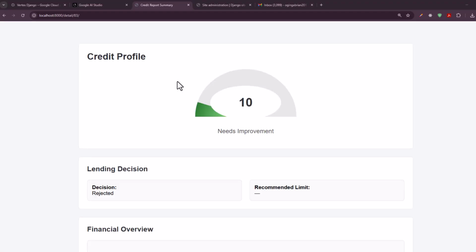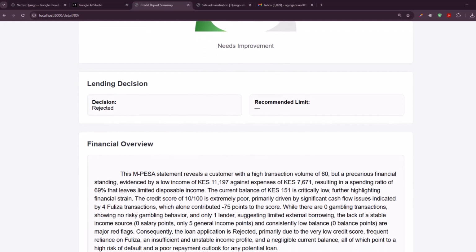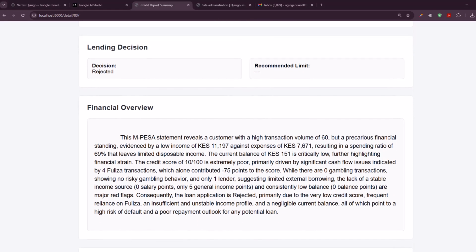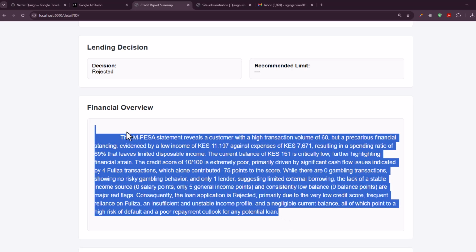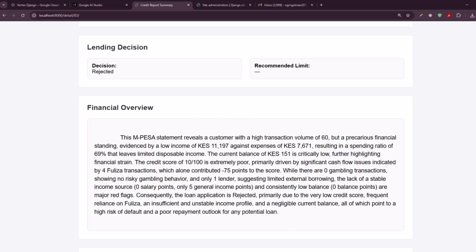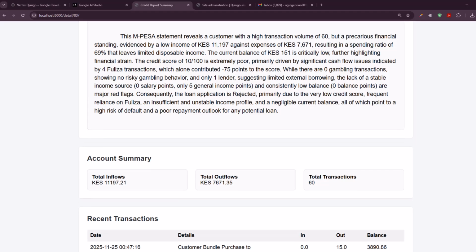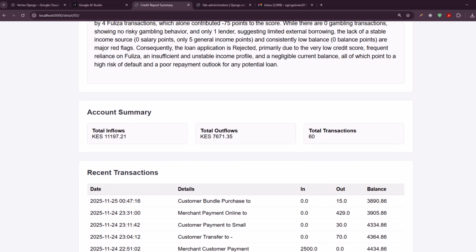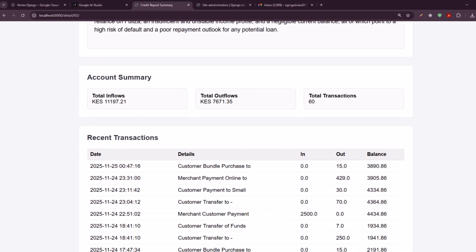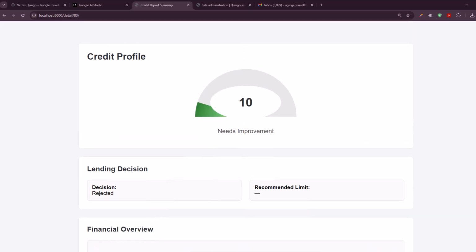And then you can see that this person here needs improvement. The credit score is very low, and we have all this summary based on the context that we passed. We also have the total outflows as well as the recent transactions. So that is it for the credit score.